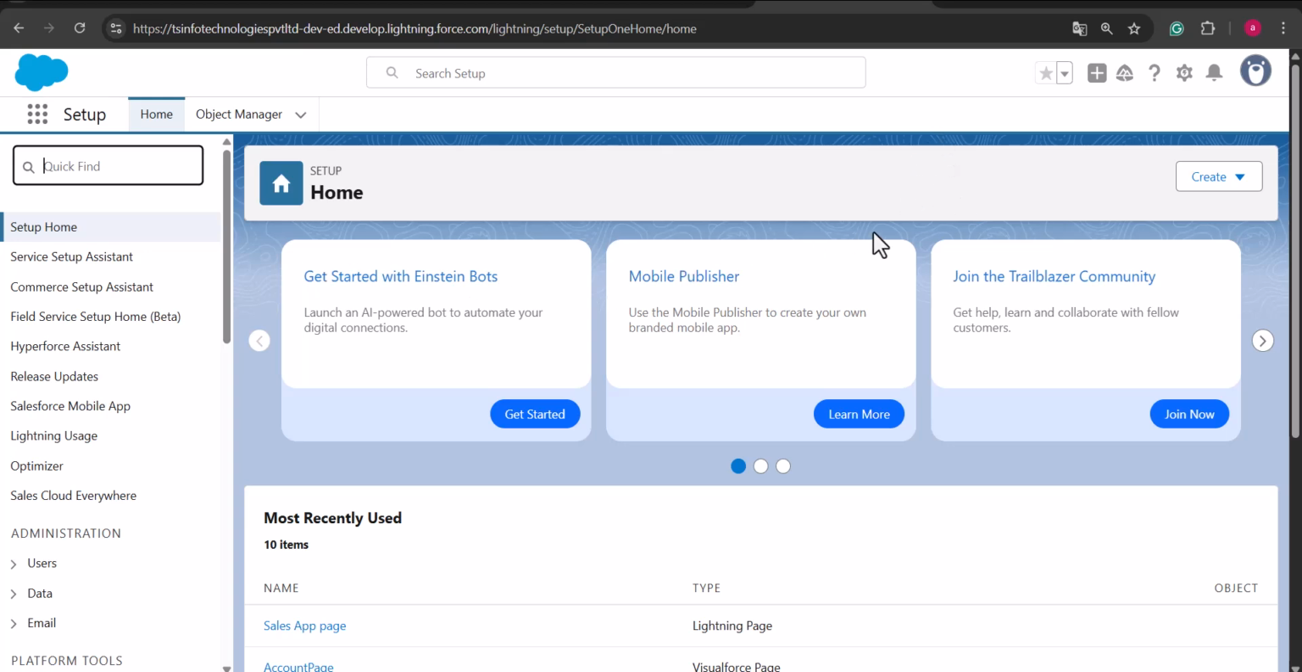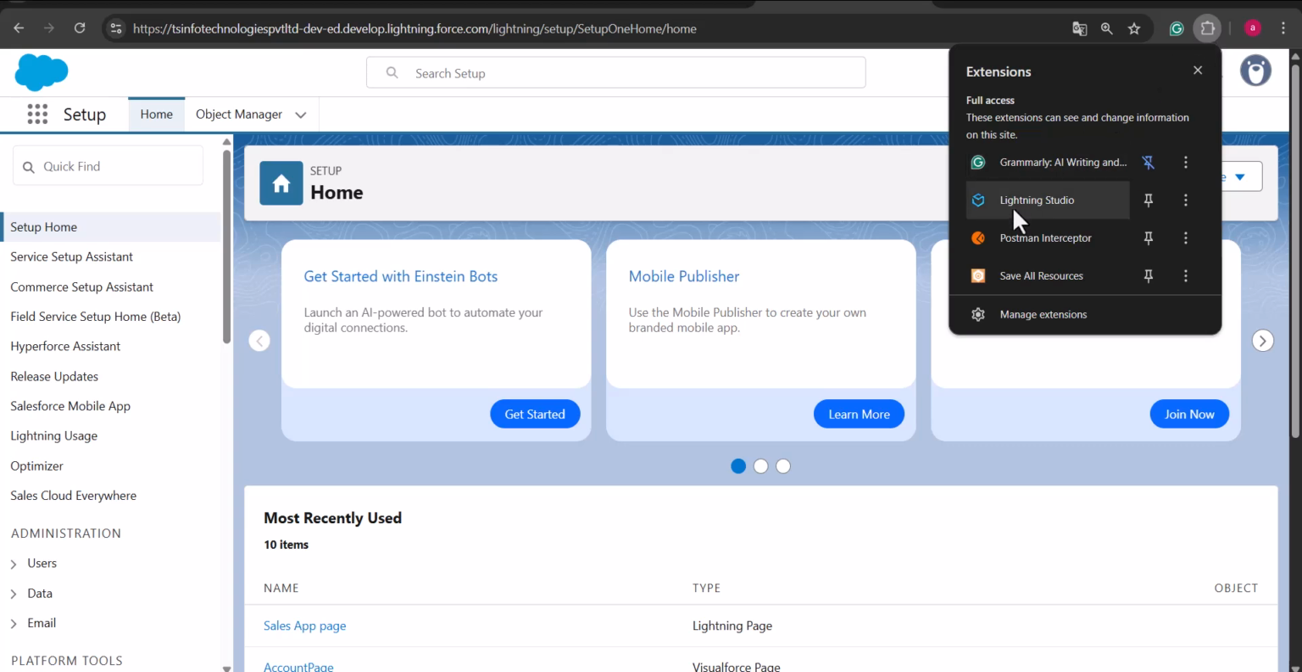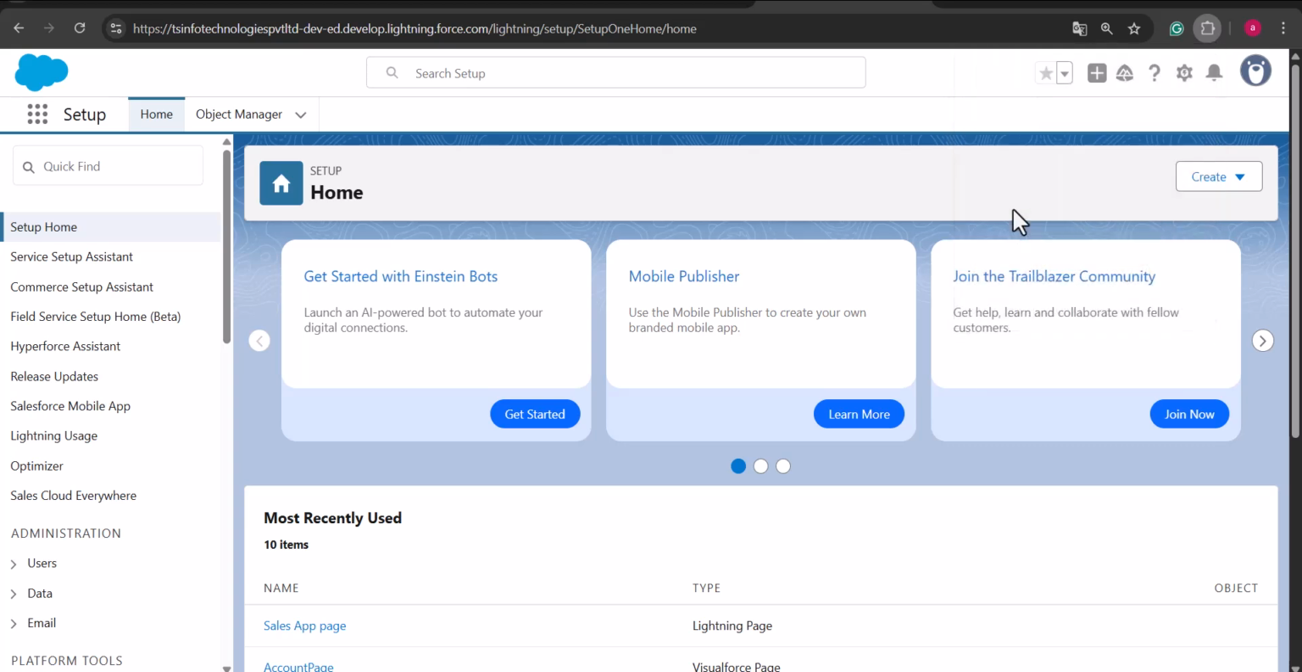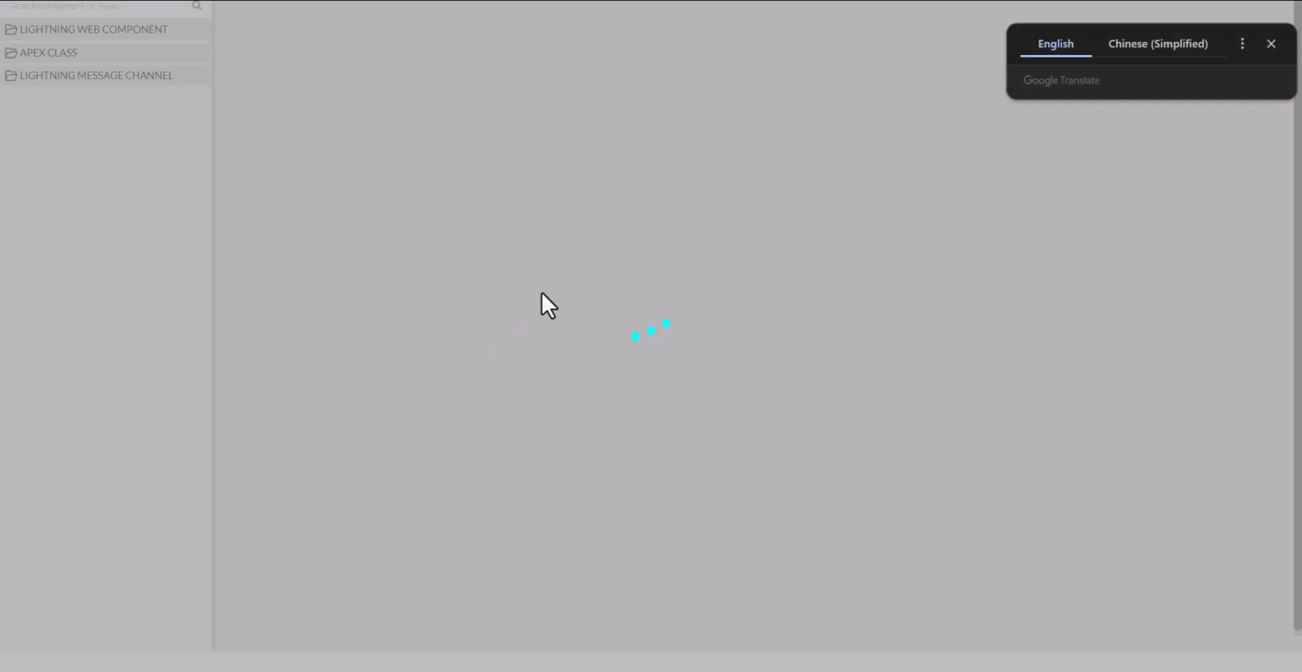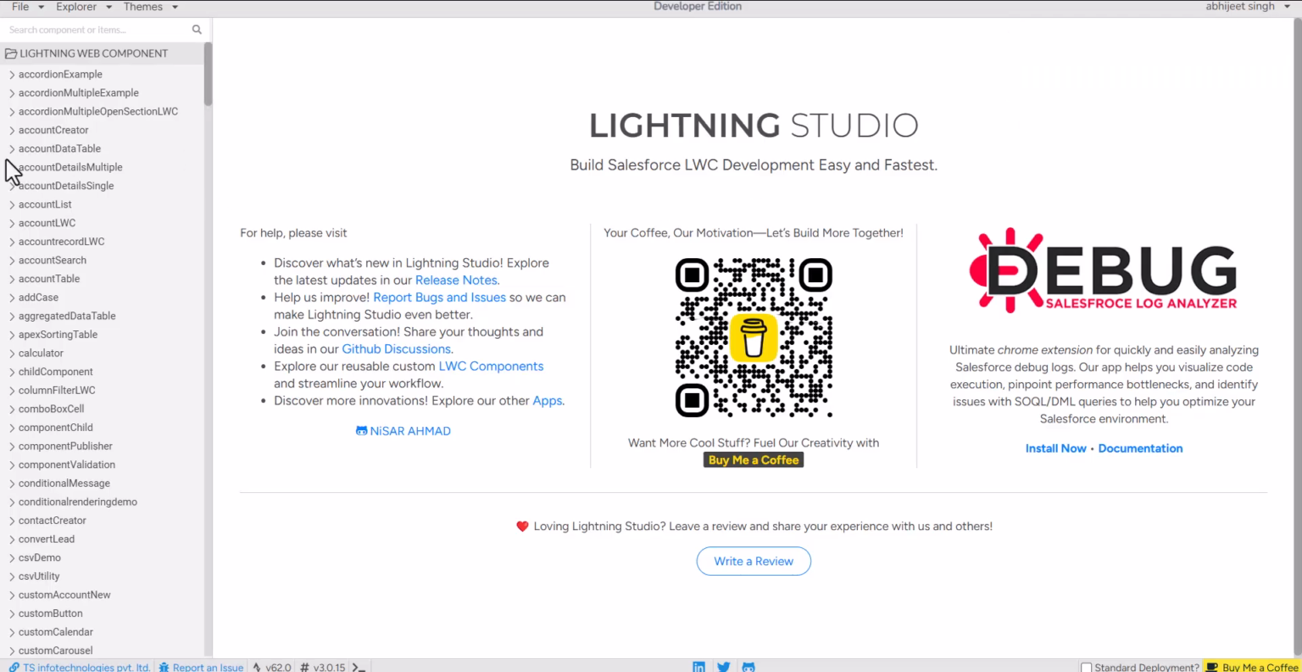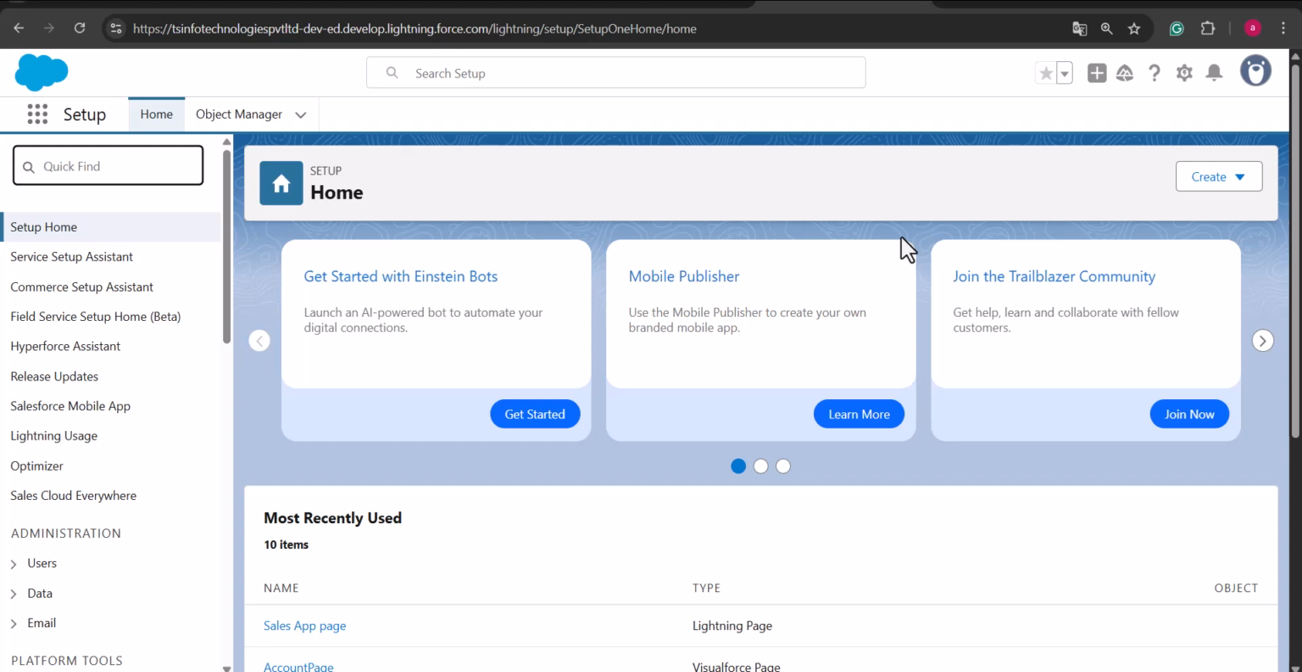After logging into my Salesforce developer account, when I click on this extension icon, you will see this Lightning Studio Google Chrome extension. When I click on it, it will show me all the Lightning Web Components that are there in my Salesforce org. And to create a new Lightning Web Component, you have to simply click on these three dots and then select New Component. So with this, we can create a Lightning Web Component without the need of any external IDE.